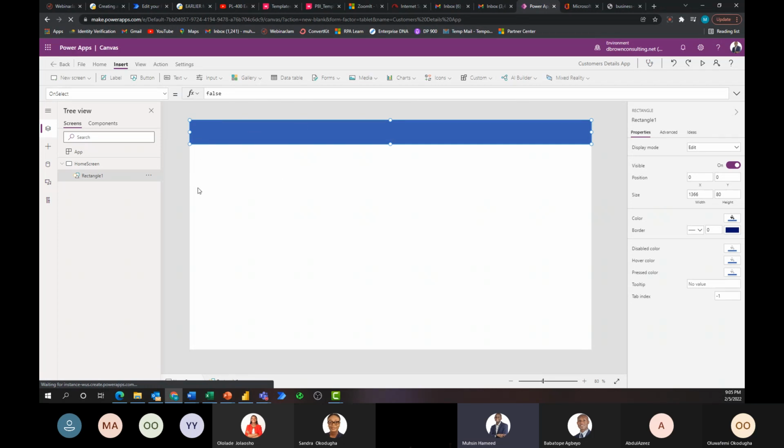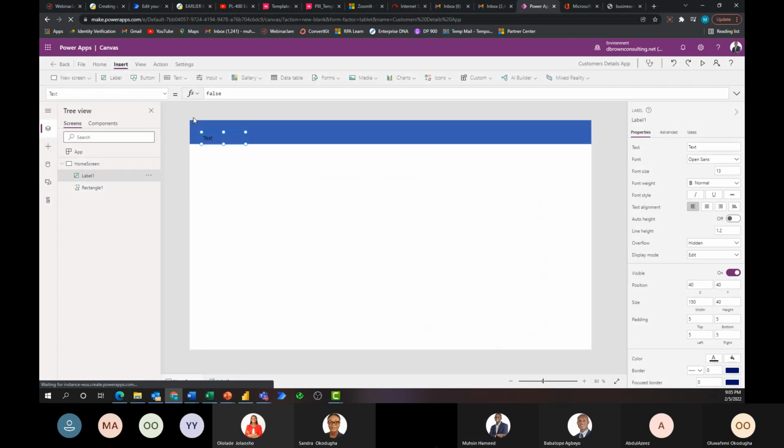And when I've done this, I want to add a label because I want to write my app name on this banner. So I will insert a label, and I'll make it sit right on the banner. Just drag it straight down to sit completely on the banner. And for the text on the label, let's edit that. To edit that, we have a couple of options. You can either edit from the formula bar or from the properties pane on the right where you have the text. So either way would work.